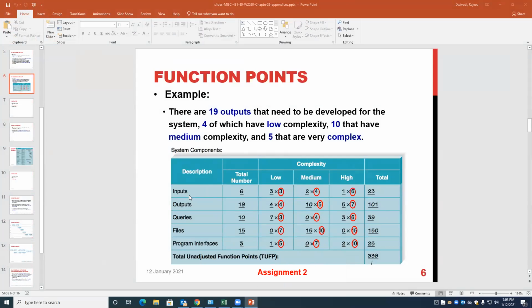For example, input of high priority will have 6 points. Output of high priority will have 7 points. Queries of high priority will have 6 points. Files of high priority will have 15 points. Program interface of high priority will have 10 points. So these are the weights, or points, given for each complexity. You can refer to this for the standard, and it is clearly given in the assignment too. Is it clear? Yeah. Okay.